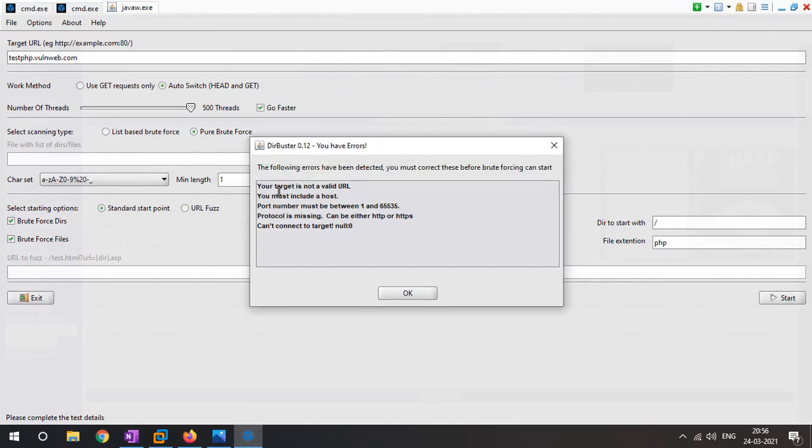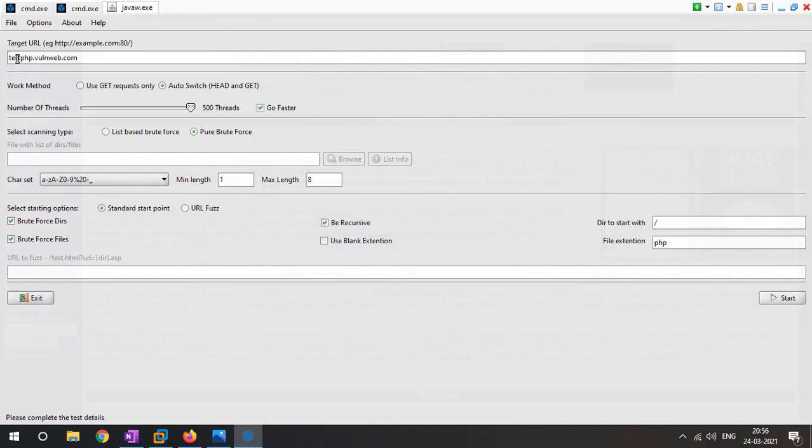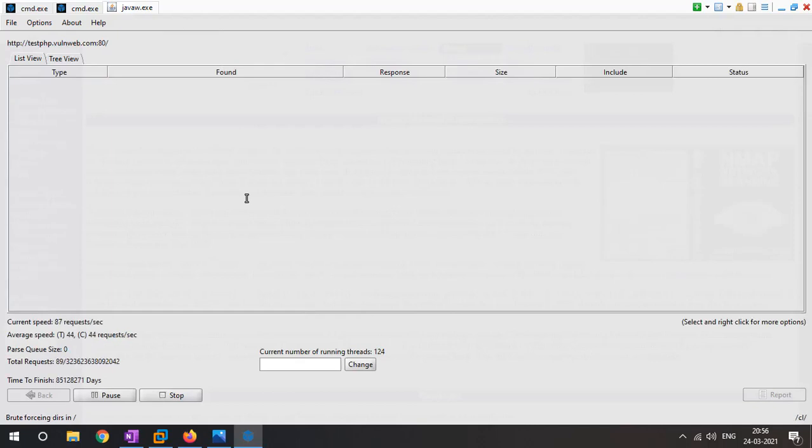yeah, so your target is not a valid URL. What we have to do is put HTTP here, and then at the end we have to put 80, so we have to specify the port and hypertext transfer protocol in the beginning. Then I can simply start with the whole attack, and it will start showing me some of the directories. Now I'm not sure which directories it will find this way, because I said complete brute force, everything it will try, every single possible path or directory which it can find.